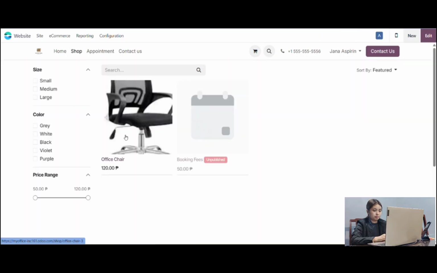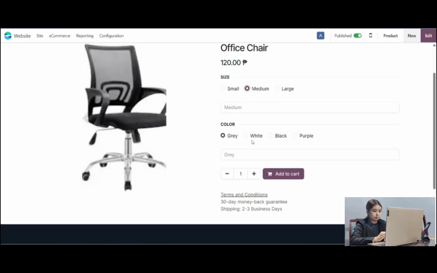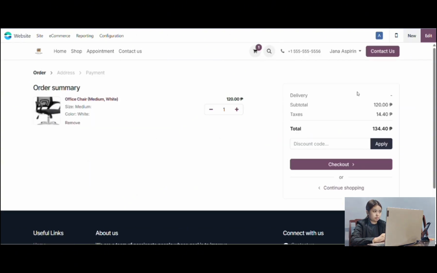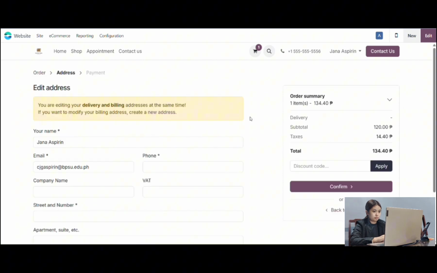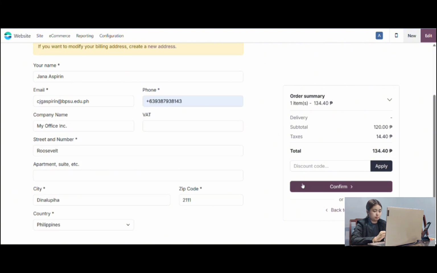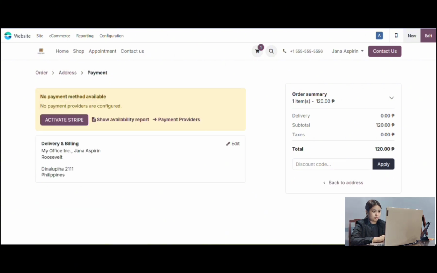Now in our homepage, click shop and select office chair. So here's the sizes and the color and then add to cart, view the cart, and then check out and fill out the address, phone number, company name, city, country, and zip code. And then click confirm. And then click confirm again.